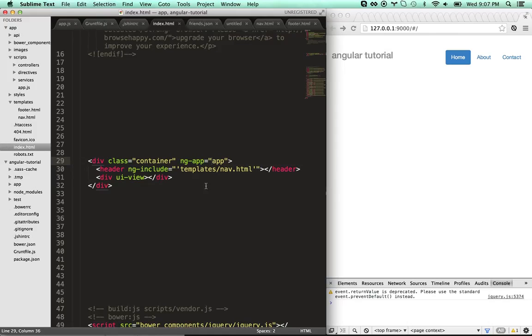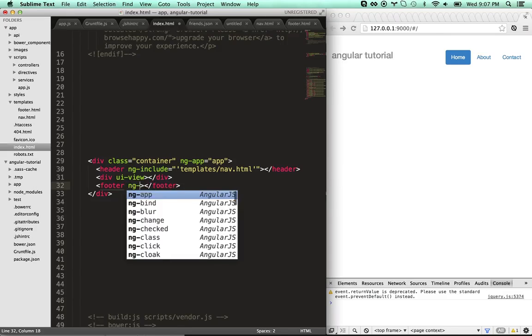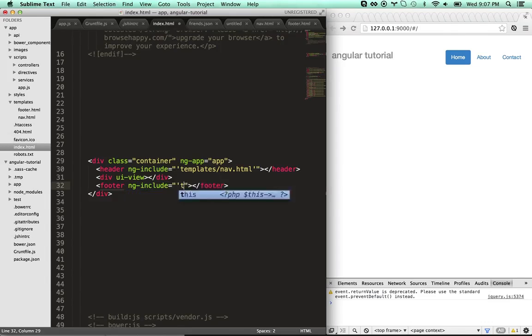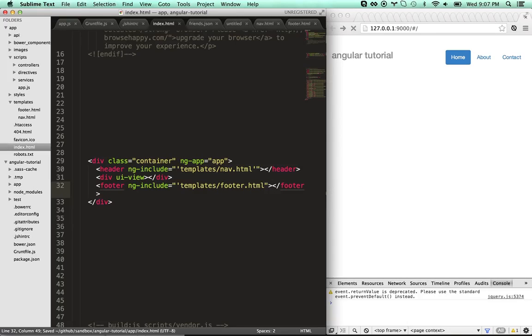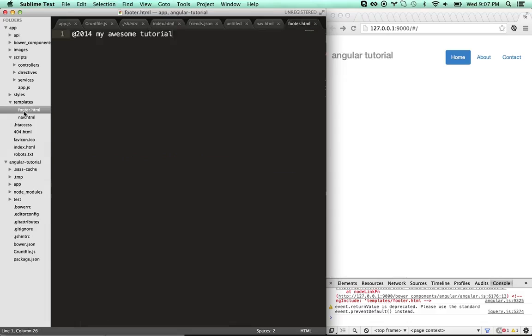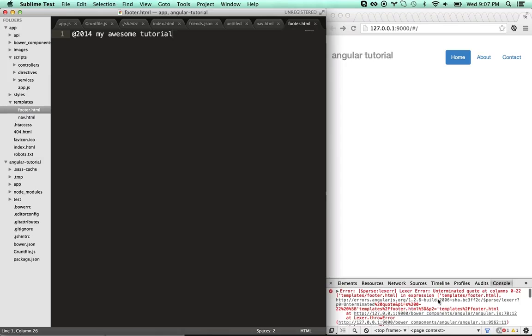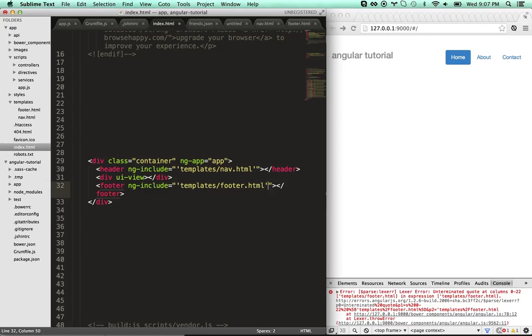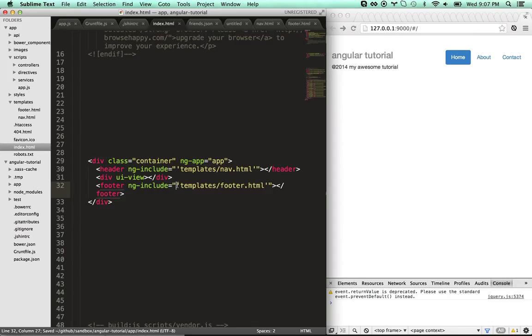I'm going to go back to my index. I'm also going to add in a footer. ng-include. And now I should have a footer. I wonder if there's anything in my footer. My awesome tutorial. So that should be showing up. It's giving me some sort of error. Unterminated quote. Yep, there we go. And you'll notice I'm putting single quotes inside of here because it's actually going to be evaluating this as a JavaScript string. We can get into that a little more later.